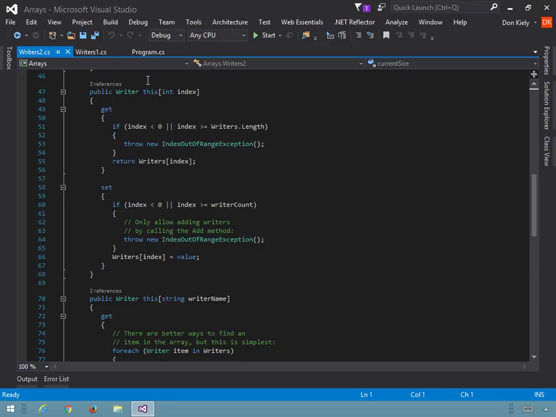So with this indexer, I'm going to be able to retrieve elements by index. And with this one, I'm going to be able to retrieve them using the writer name because I'm passing in a string. Okay, so that's the overall declaration of it. Notice that it's going to retrieve an object of writer in both cases, which makes sense because if we have an internal array, we want to get a writer object, we're going to return that writer object.